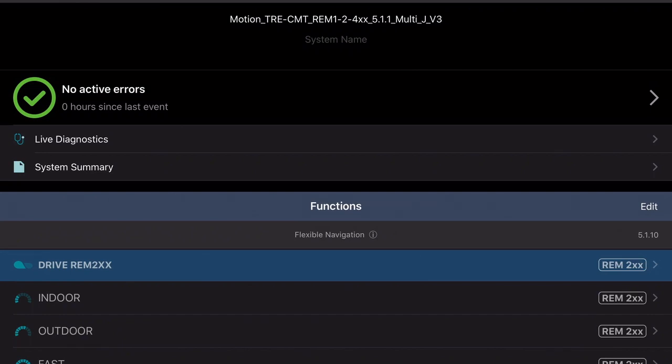I've just opened my LiNX Access app on my iPad, and this is the screen that you see when you first open it up. It gives you some information at the top about whether or not there's any errors on the chair, errors related to programming. Could be with the way things are plugged in. It could be whether or not the chair's out of gear, things like that. Live diagnostics and system summary are also line items under that. We'll talk about that in another video. What I want to talk about today is profiles and functions.